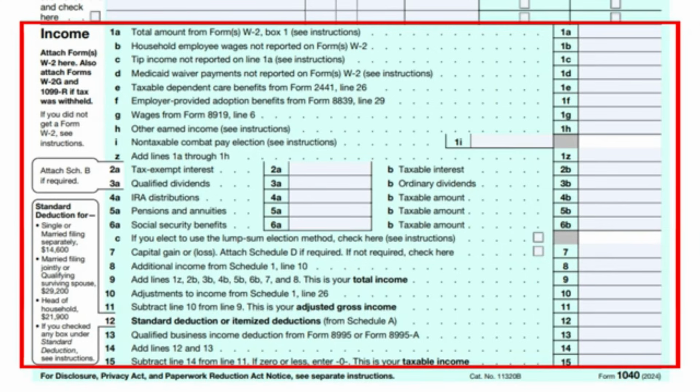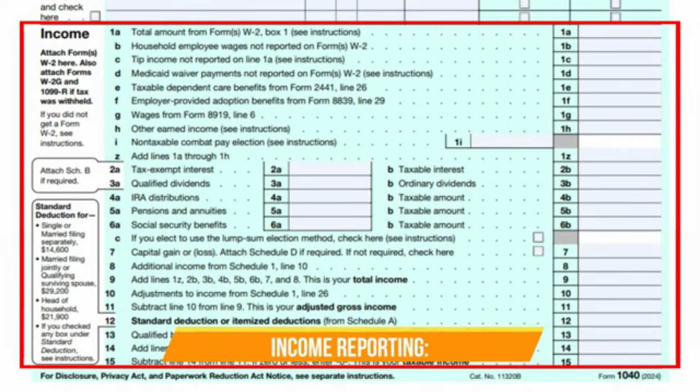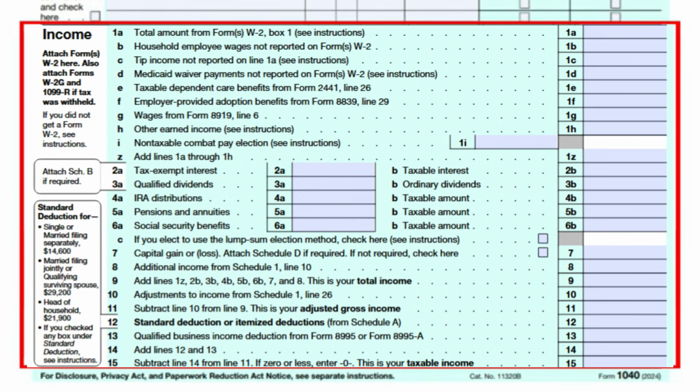Step 5. Report your income. Form 1040 includes multiple lines for income sources. Line 1. Wages, salaries, and tips from Form W-2. Line 2. Interest income, taxable and tax-exempt. Line 3. Dividends, qualified and ordinary. Line 4. IRA distributions.